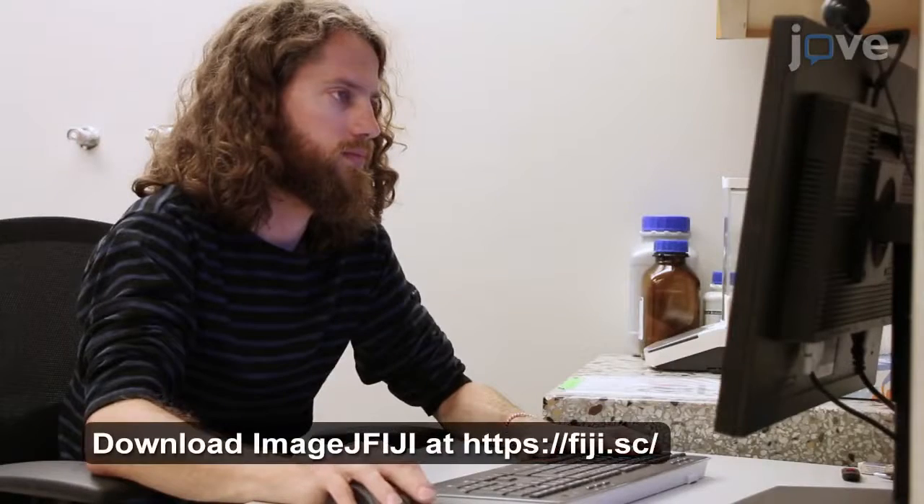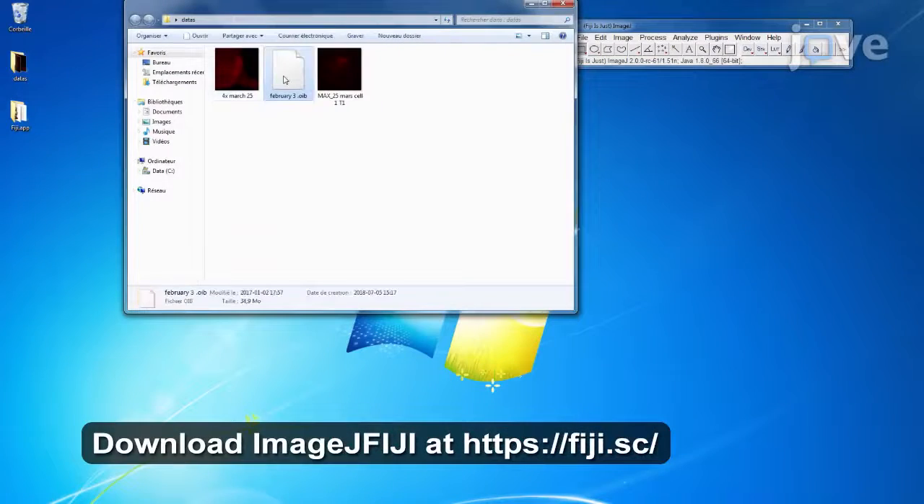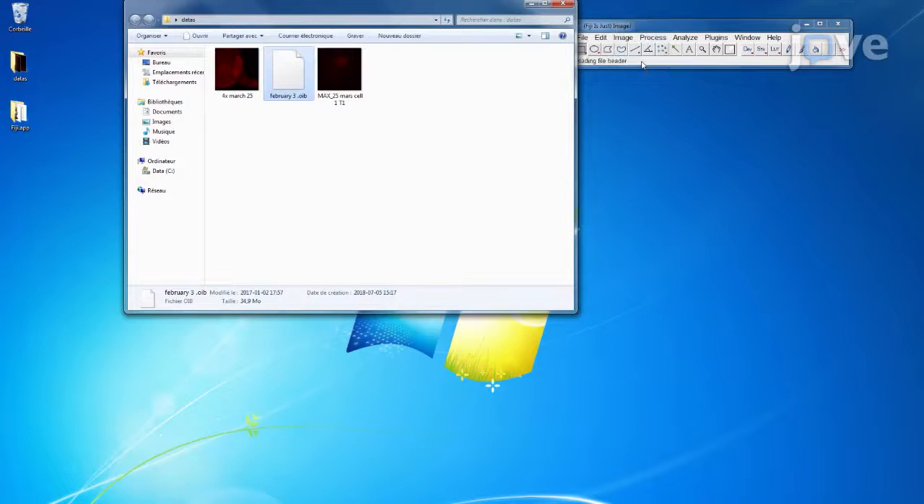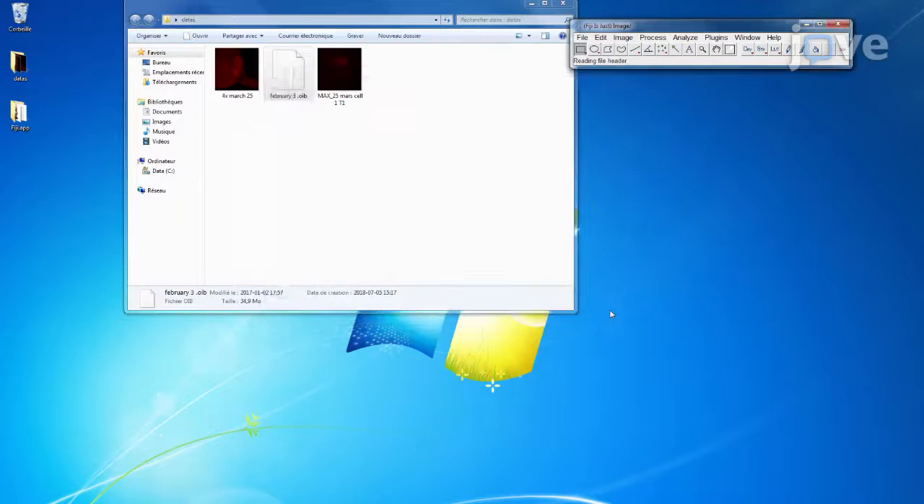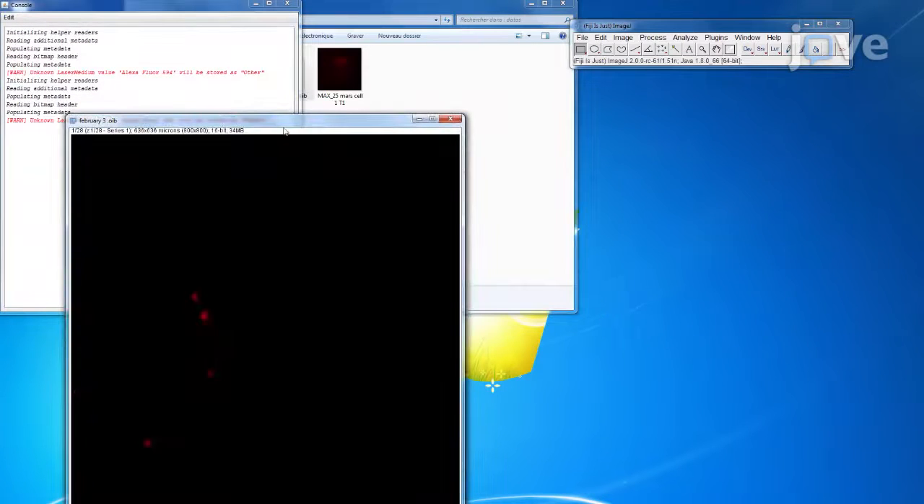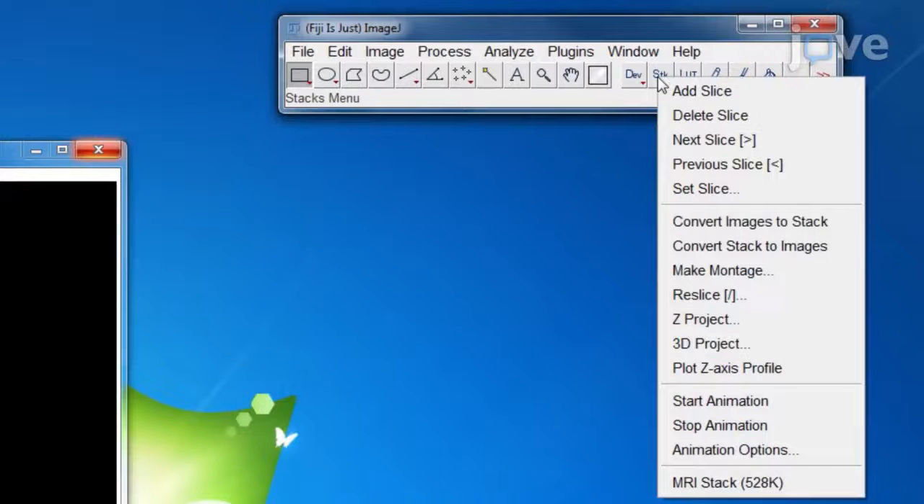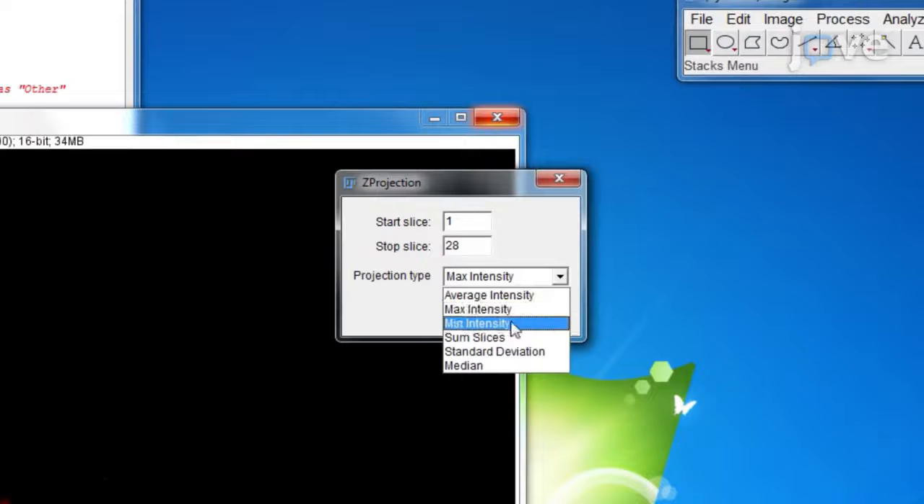Open ImageJ, select the desired file, and click OK in the Bio-Formats Import Options window. To redefine a Z-stack that will contain only the optical slices needed for the final Z-stack, first select STK and Z Project, and then click on the Stack knob in the toolbar. Select Max Intensity in the projection type setting. Save the file and name it Stack File.